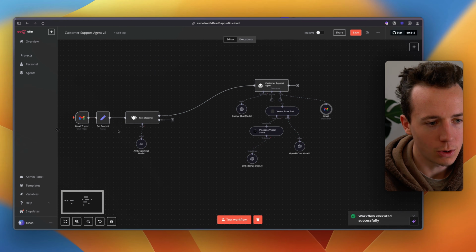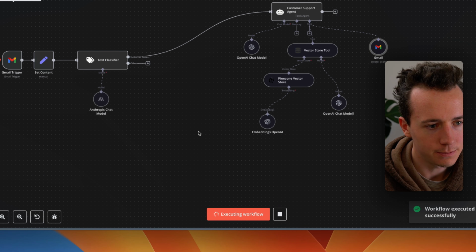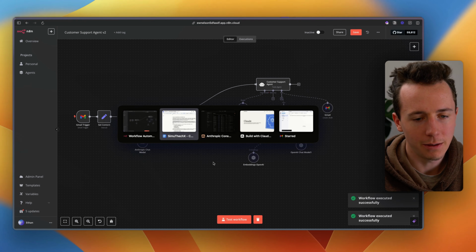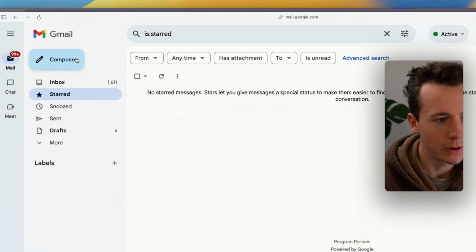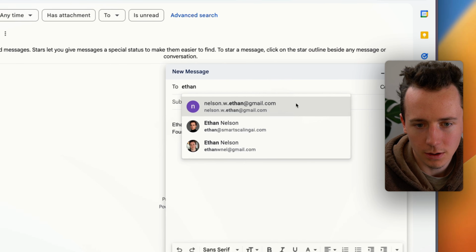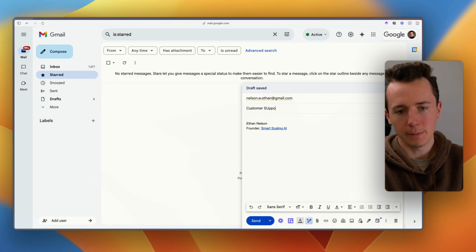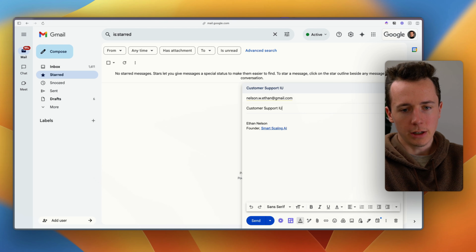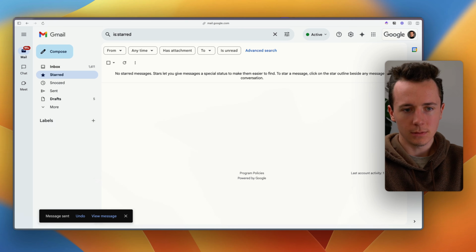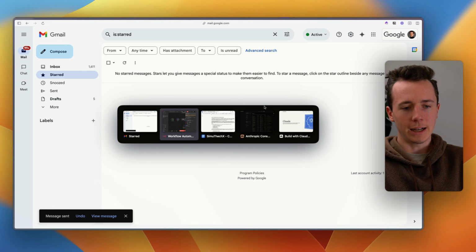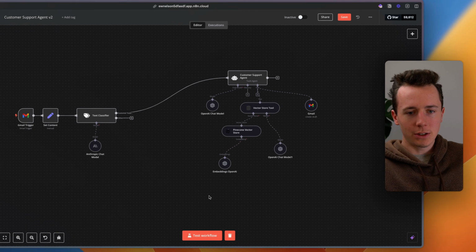So if we test this workflow, we need to send a message again. So if I go here, compose, and I say customer support inquiry, and then I'm going to say I would like a refund, please. Boom. Now let's give this a couple seconds and we'll watch this work.